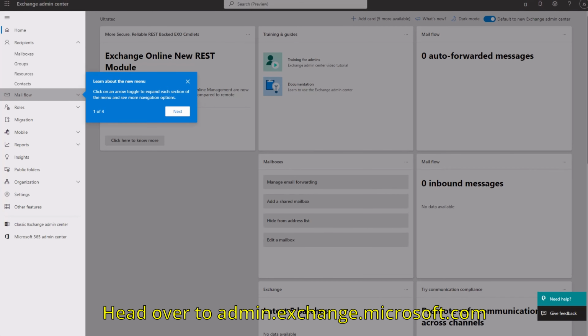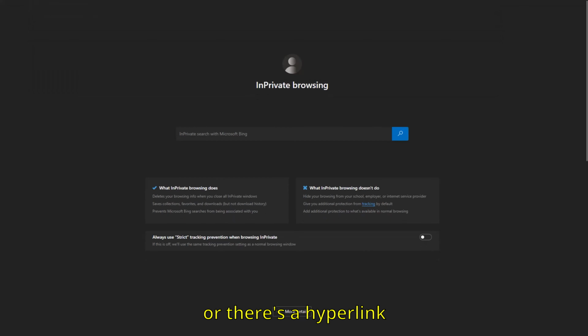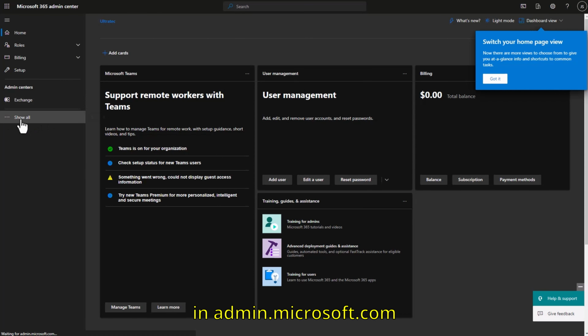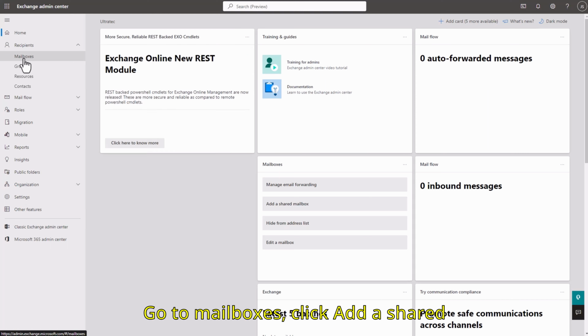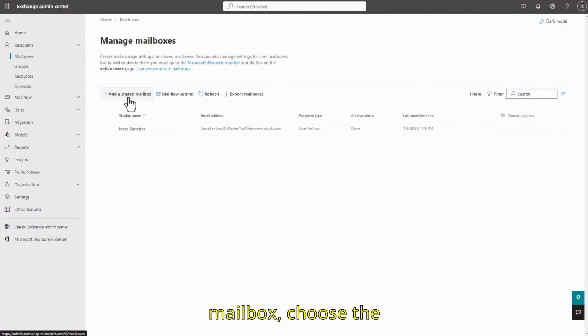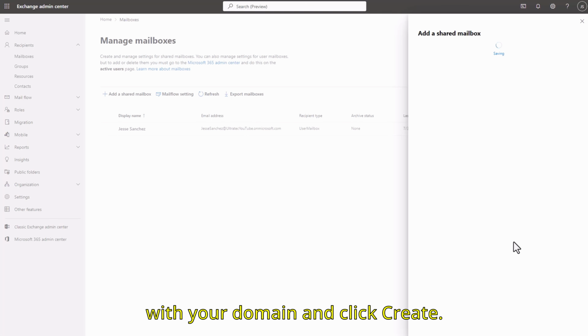Head over to admin.exchange.microsoft.com, or there's a hyperlink in admin.microsoft.com for Exchange, which can also take you there. Go to Mailboxes, click Add a Shared Mailbox, choose the display name, the email address with your domain, and click Create.